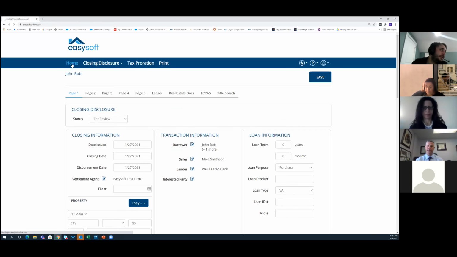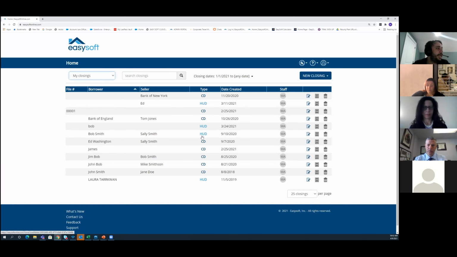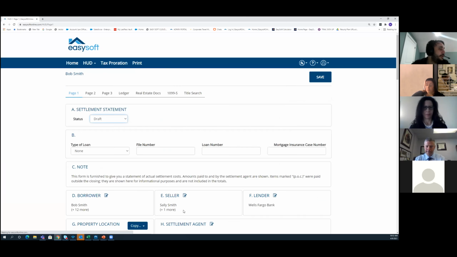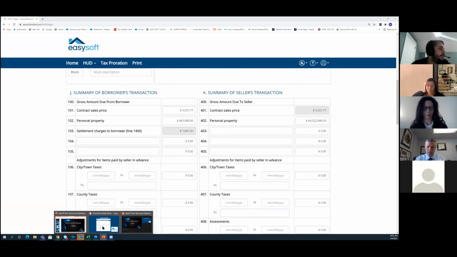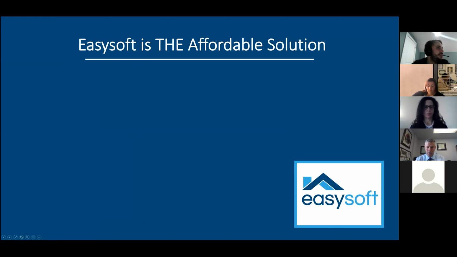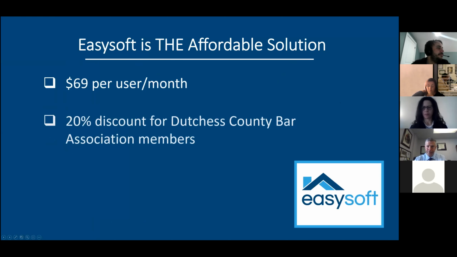Now I'm going to click on the home button real quick, and I'll point out that we do provide the HUD. So the HUD is also built into the software. But as you can see, it's the same design. We keep our designs very consistent and easy to use. So now I'm going to go back to the presentation just so you can get some of our information here.